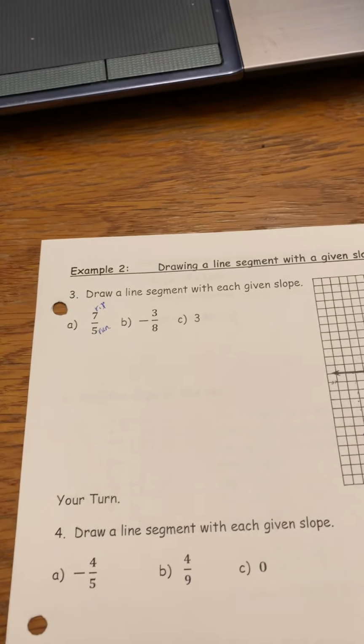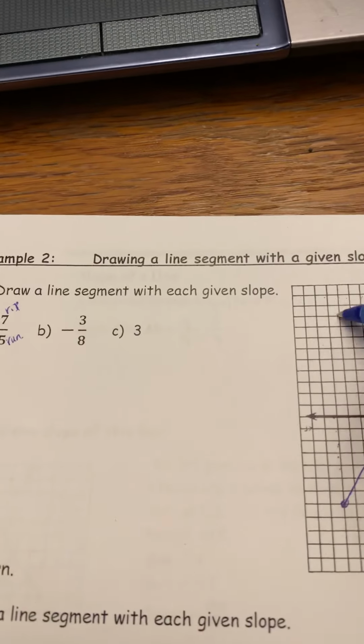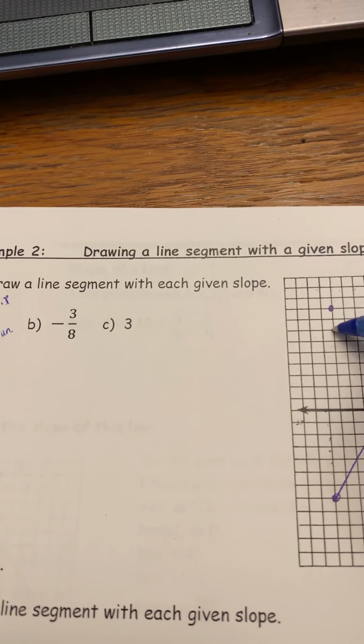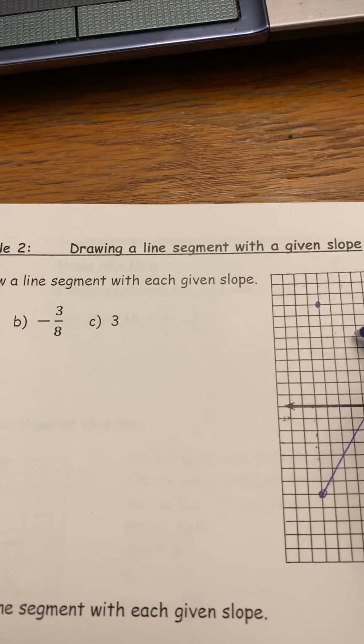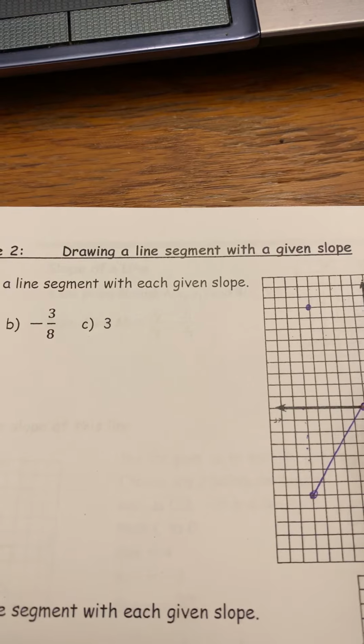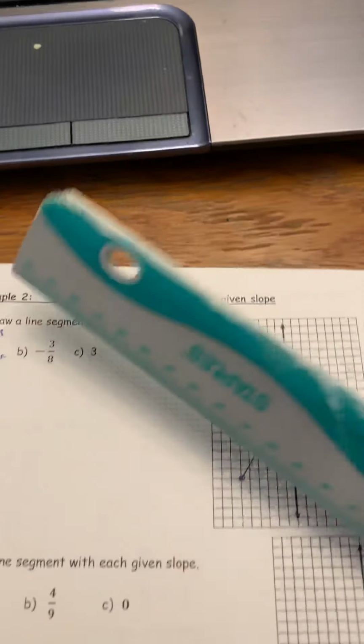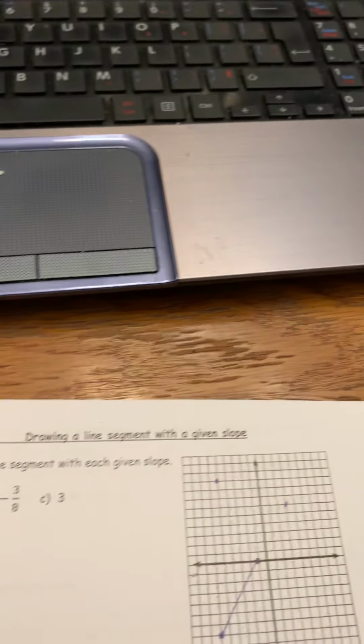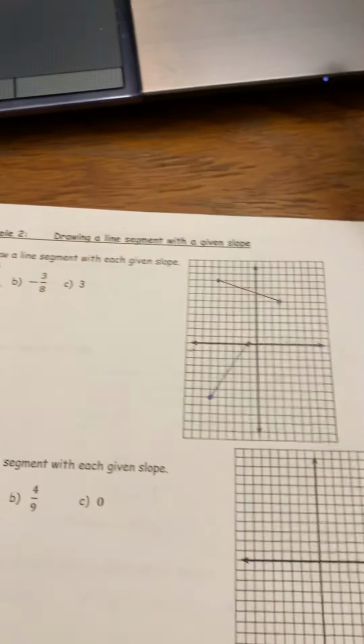So if I had to do -3/8, I might start over here because I know I'm going to have to go down 1, 2, 3, and then over 1, 2, 3, 4, 5, 6, 7, 8. There's your line segment. I'm not doing a very good job with my ruler right now. Okay, so there's that line.